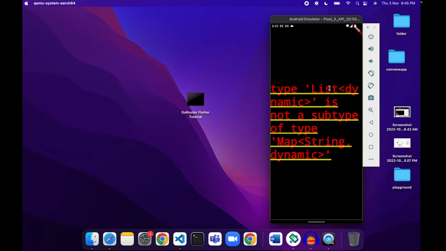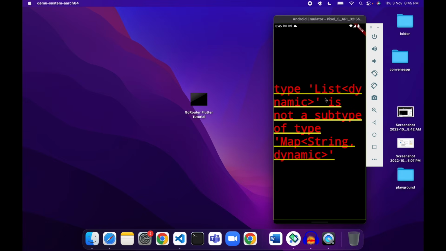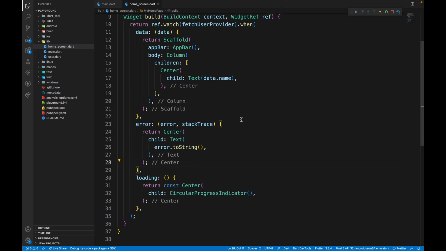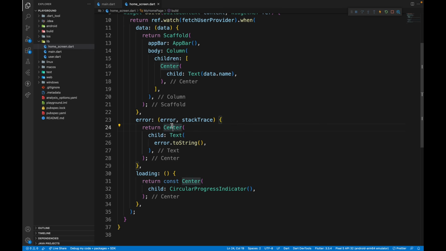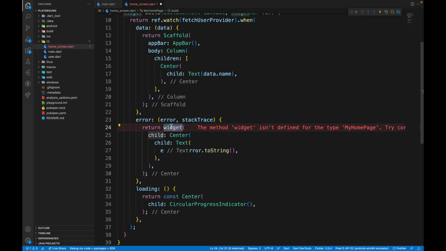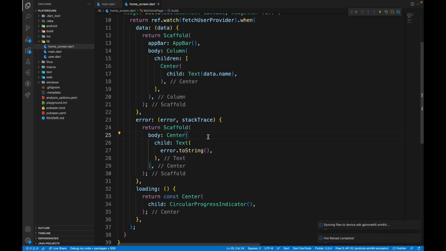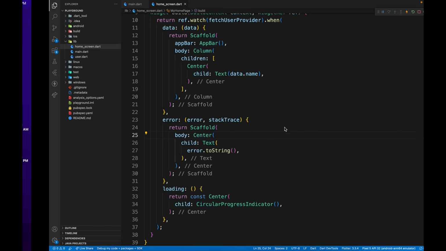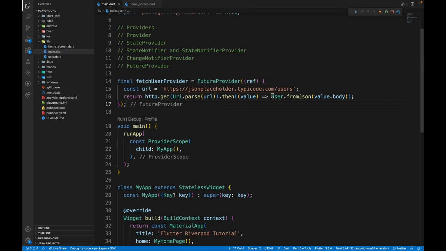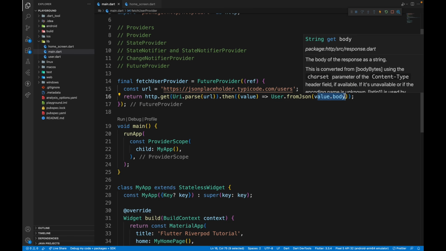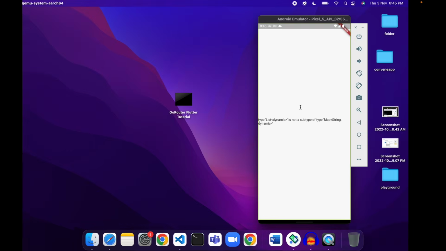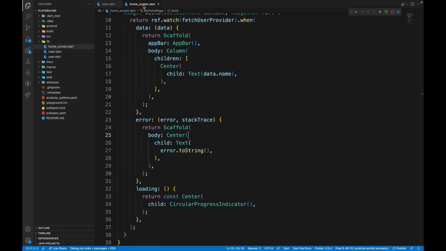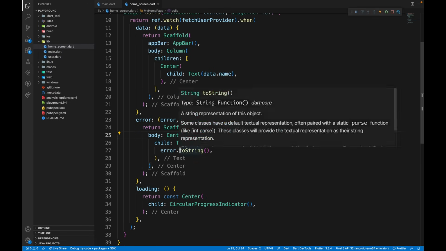So I'll just restart the app, and here you can see we are getting this error. It's not properly visible because we have not wrapped it with scaffold. If you want, you can wrap it with scaffold to see it properly. After you do that, come over here and you'll see: type List<dynamic> is not a subtype of type Map<String, dynamic>. As I said, this thinks that this value.body is of the type Map, but it's actually a list, and that's why we get this error. So we have the proper error handling done as well.